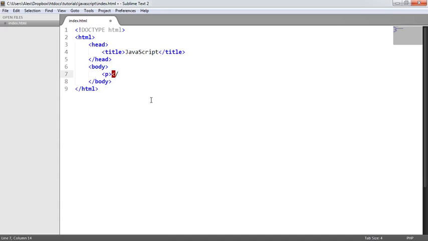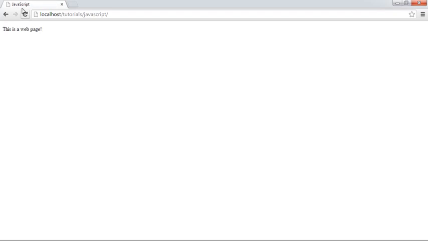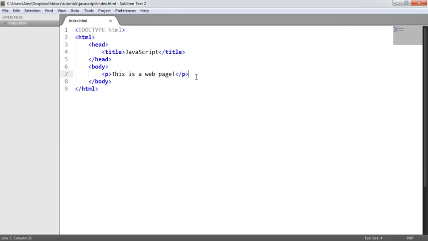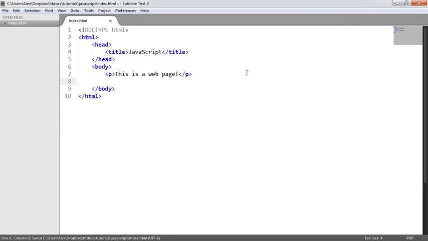So let's just say we have some body content. I'll place a paragraph in here: this is a web page. So let's take a look at this in the browser. You can see that the title of the document has changed, and you can see that this paragraph element has been implemented onto the page. Now let's introduce a link here as well. Okay, so I'm going to set the href to hash.